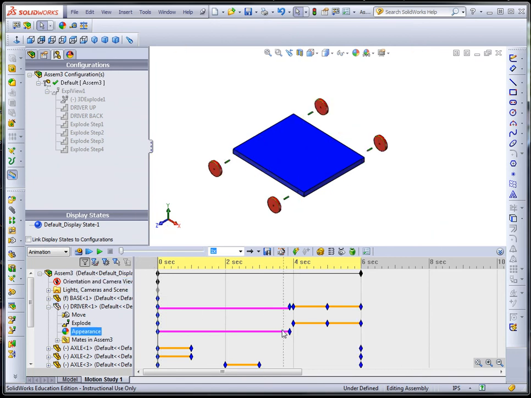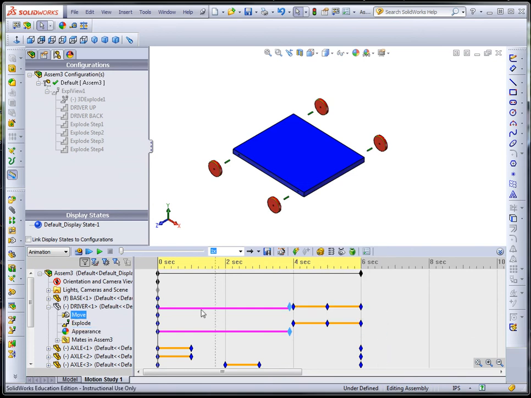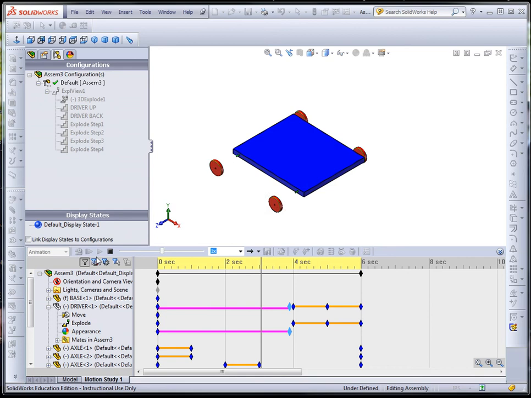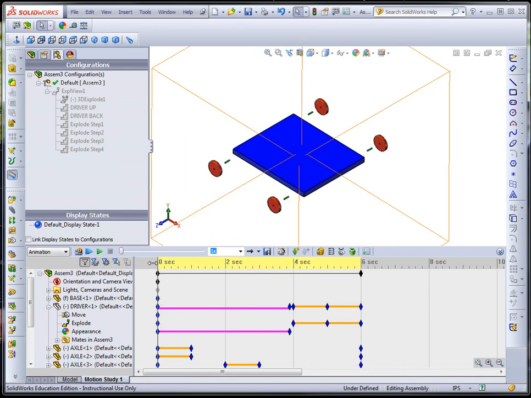Or under appearance, again, I can just right click, interpolation mode, and click on snap. So now the driver is completely invisible until it gets right there, and then the visibility gets turned on. So that's a way that you can work with that.